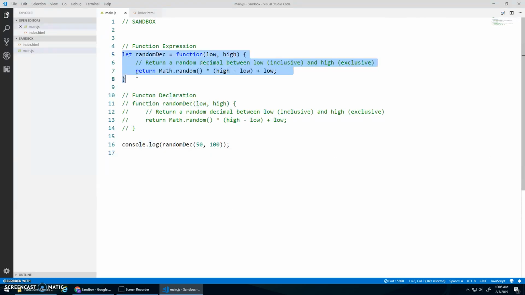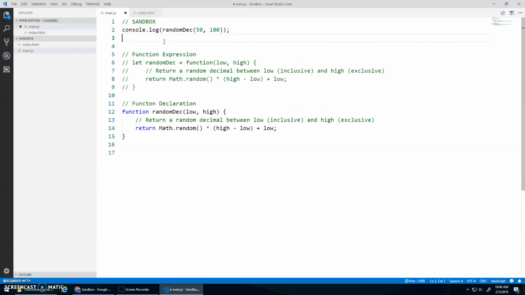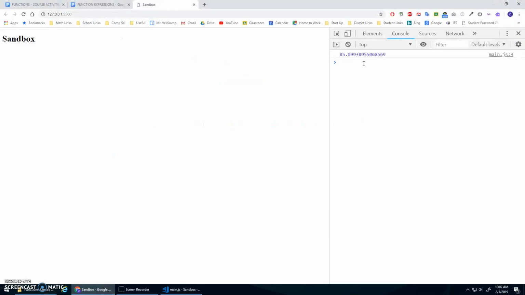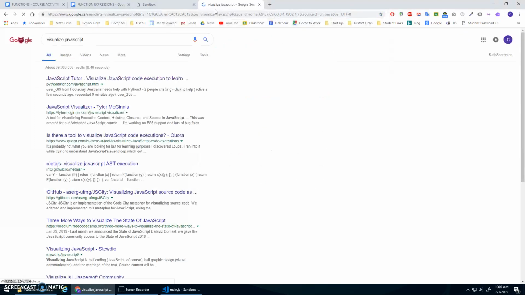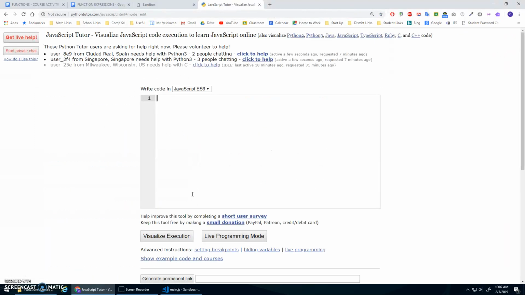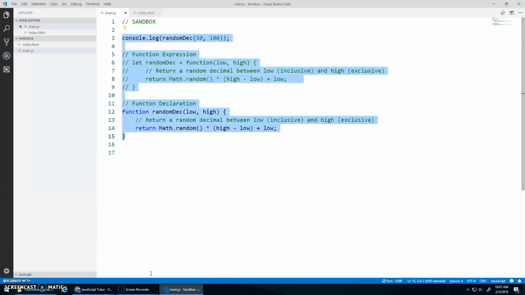However, this is JavaScript. When we do a function declaration, the way we learned at first, JavaScript does something called function hoisting. So it scans the document first, and then it knows that there's a thing called randomDecimal, and then I can actually call it before I've declared it. And this works fine. Okay, I think we saw that when we've done our visualize JavaScript stuff. Let's try it out again.